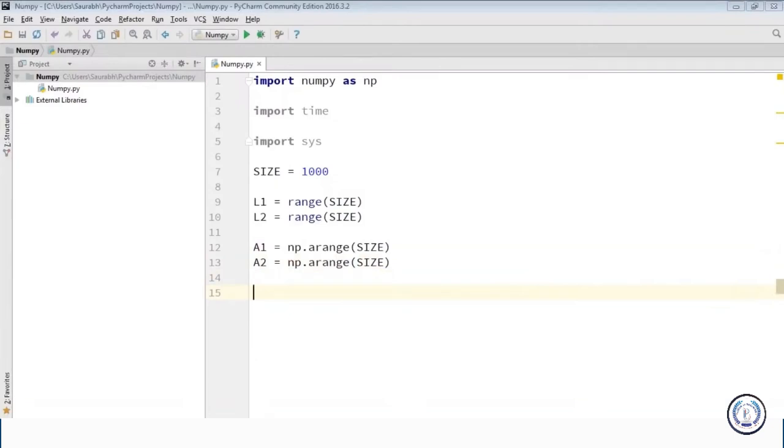Before that, I'm going to define a variable, say start, which is equal to time.time. And now I'm going to calculate the sum and save that in result. First I'm going to calculate the sum of the lists, that is L1 and L2. For that I need to run a for loop, because if I directly write L1 plus L2, it is going to give me a result which is nothing but the concatenation of both the lists. So in order to calculate the sum, I need to use a for loop.